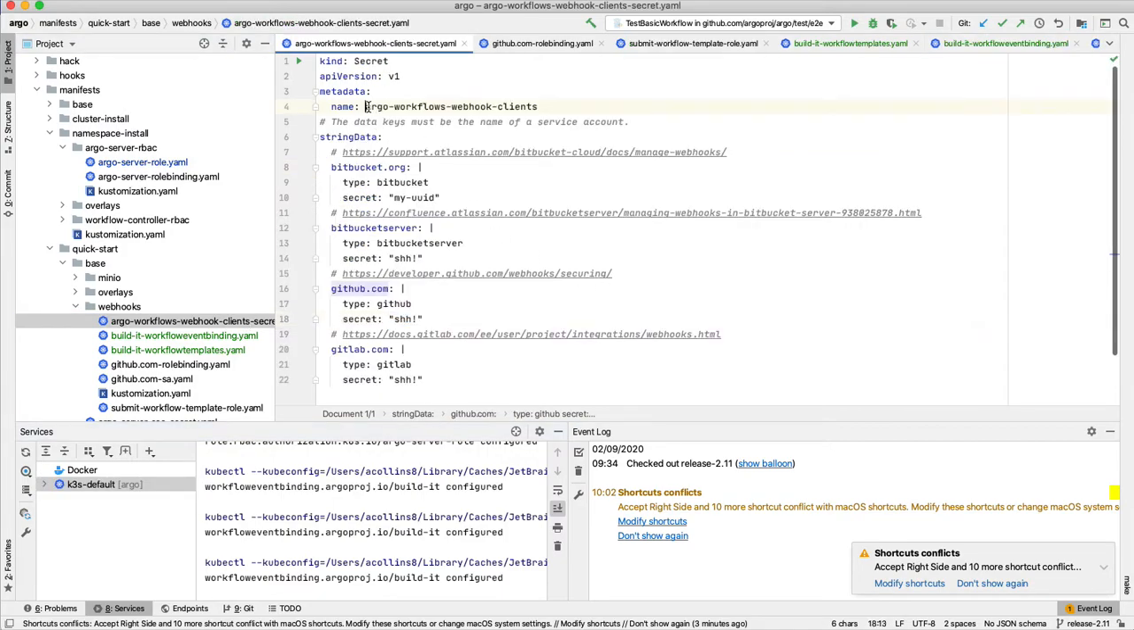This particular secret, Argo Workflows Webhook Clients, should be created in the namespace of the template, and it should contain at least one entry for whichever account you're using. The name should be the name of the service account, and you should say what type it is. Here in this case, GitHub, but it can be other values, and of course the secret. Because this has an exclamation mark, it needs to be quoted.